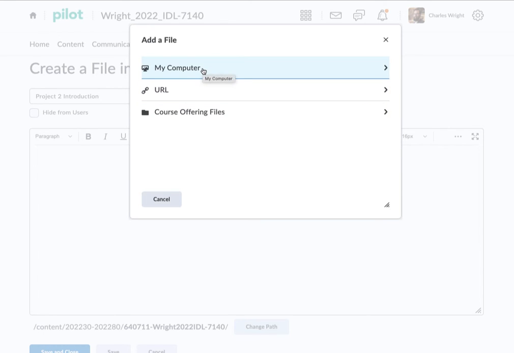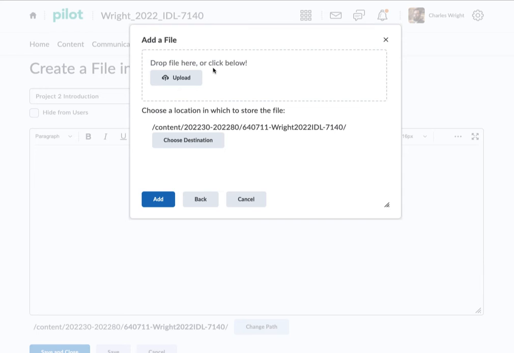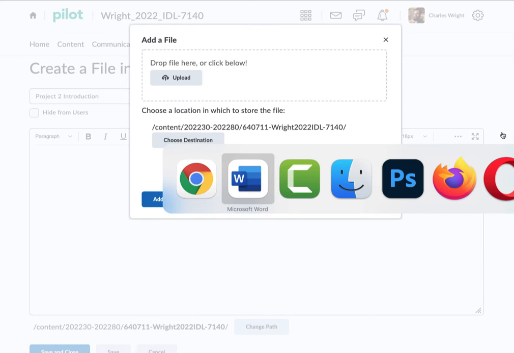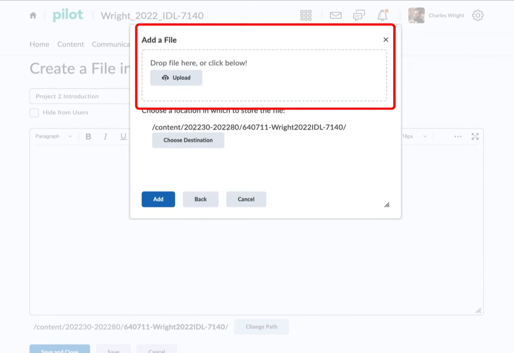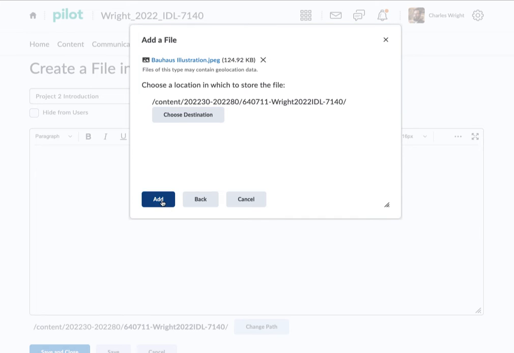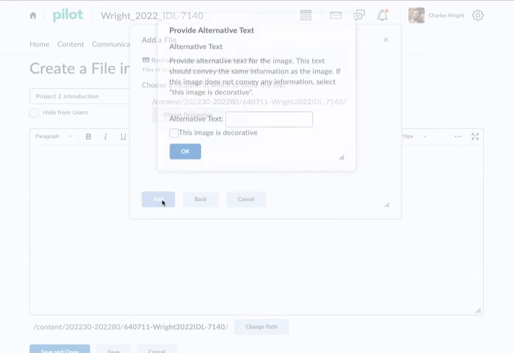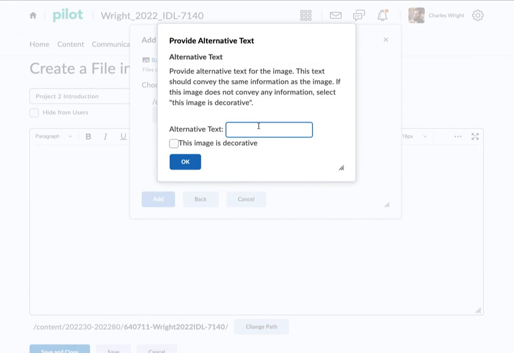I downloaded the image and manipulated it on my computer, so I want to use my computer. Then I can drag and drop the image that I selected from Finder and click Add. It's going to ask me for alt text here. If the image was just decorative, I could click the image as decorative and not put in any alt text.